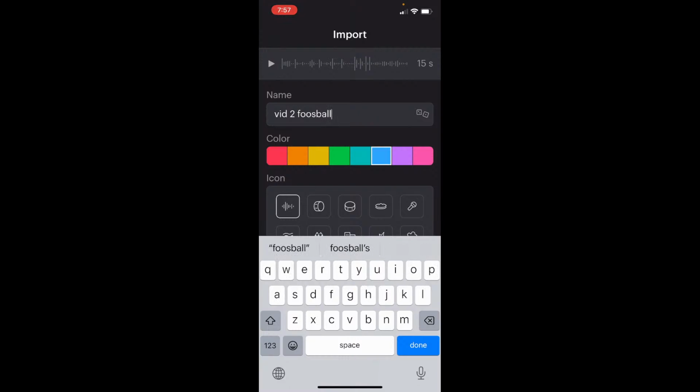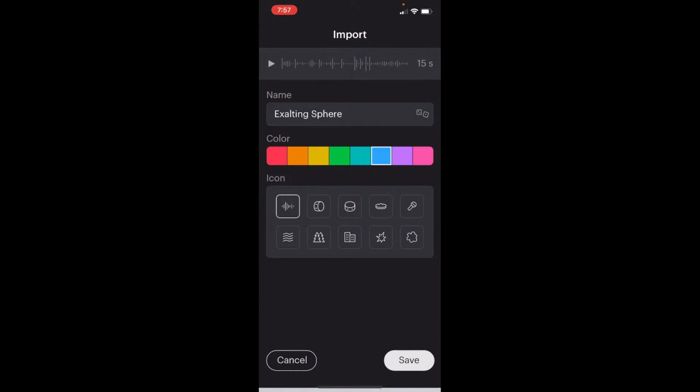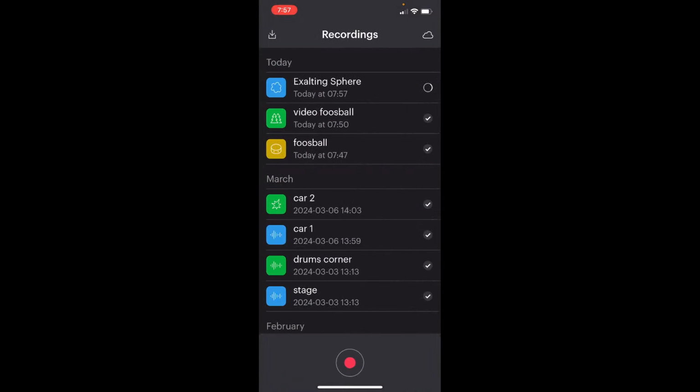Actually, let's try this. Watch this. You hit the dice, and you didn't even have to give it a name. That's so cool because I hate having to name stuff all the time. I'd rather have it called Exalting Sphere. That's awesome. And it's blue, so you can pick the color right there. And then you can pick one of these icons and decide, we'll make it the fart cloud there. How's that sound? And then hit save, and it's at the top there. You see it just saved it up to the cloud, Exalting Sphere.